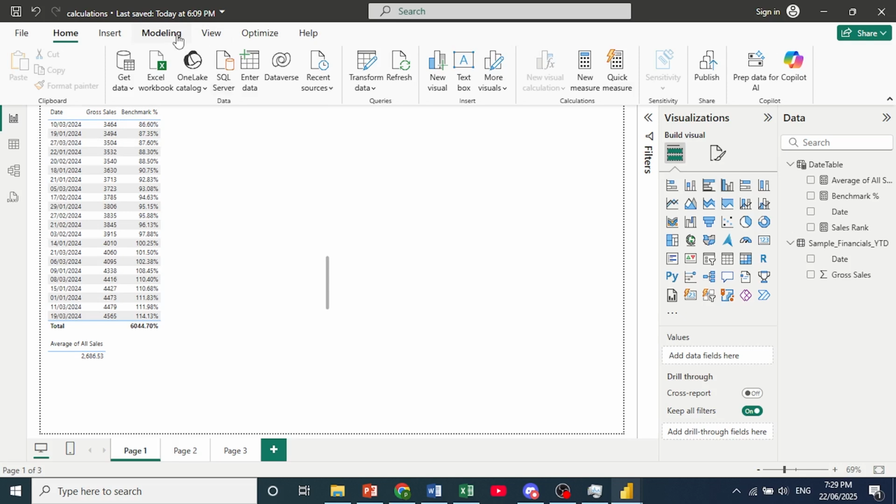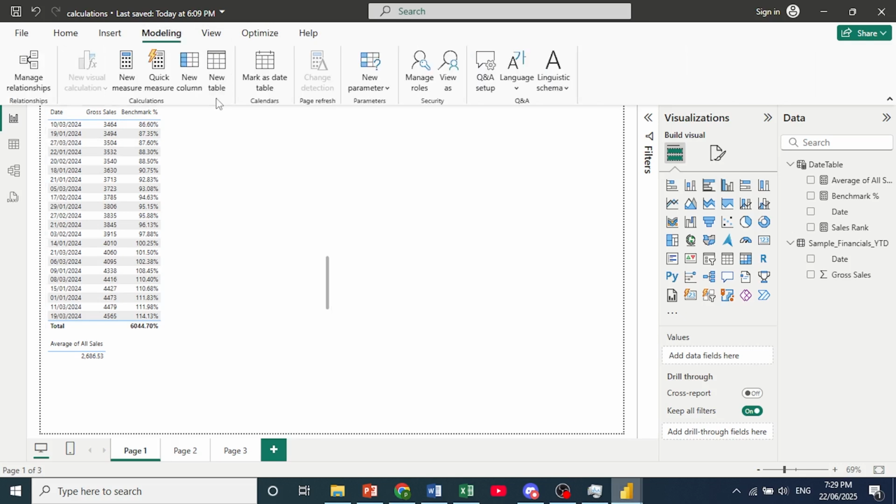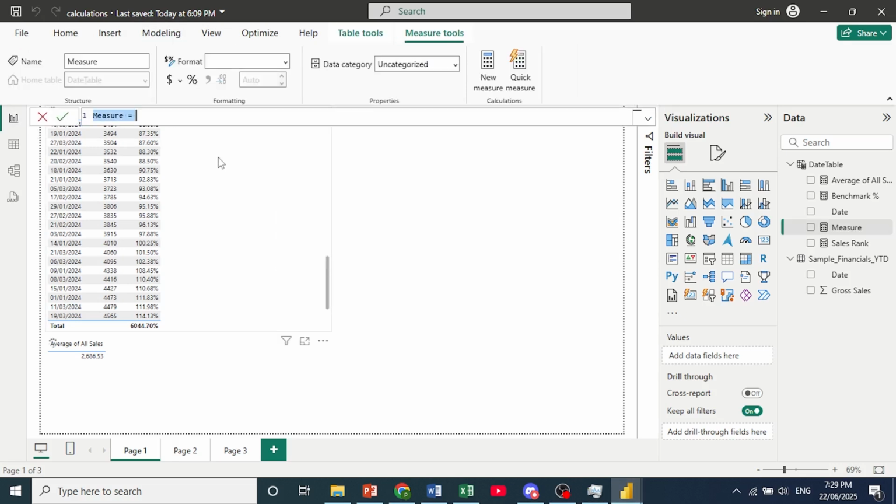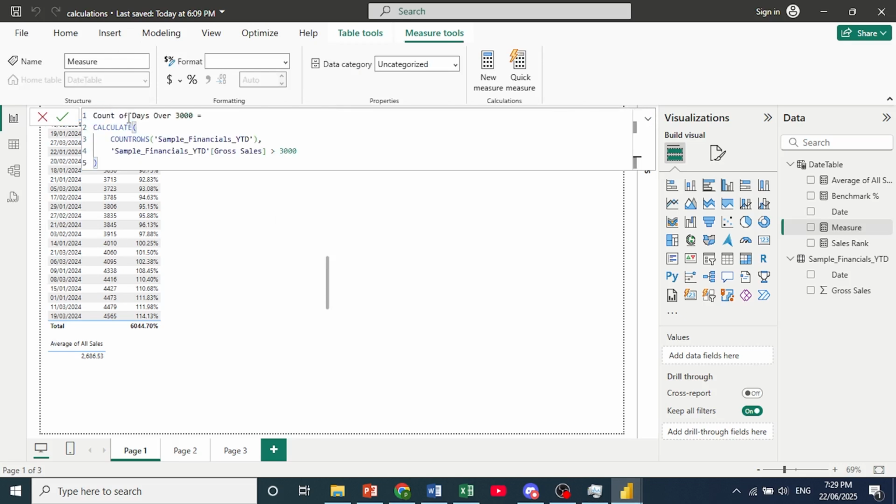So I'll show you how to do that. It's very simple. All you need to do is come to the top panel, click on modeling, and then click on new measure, okay? And then we can use a DAX formula right here. So I'll put this one in. So the first part is just the name of the column, okay? This will be renamed once we save this.